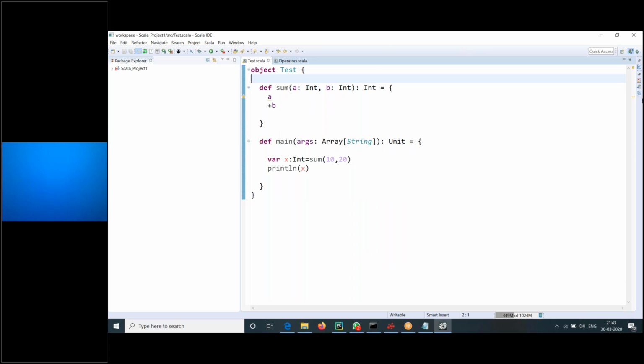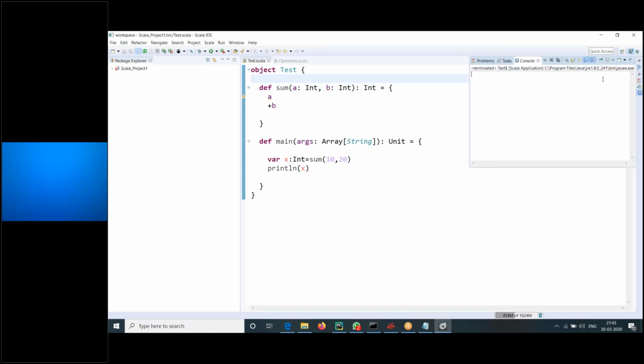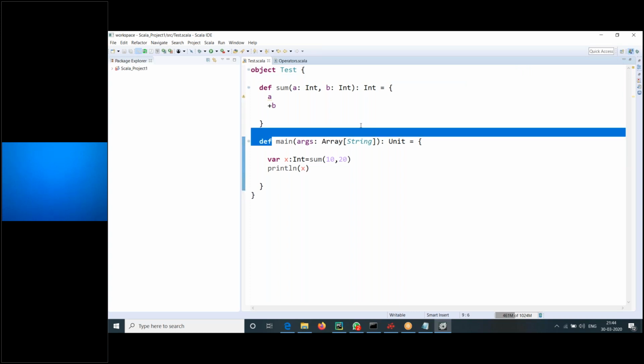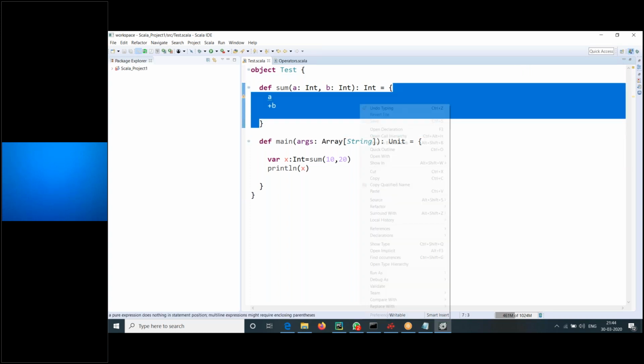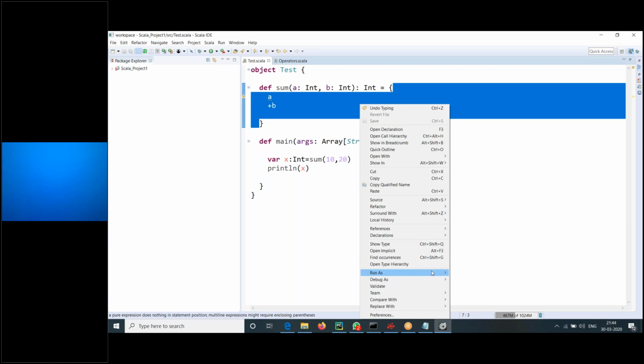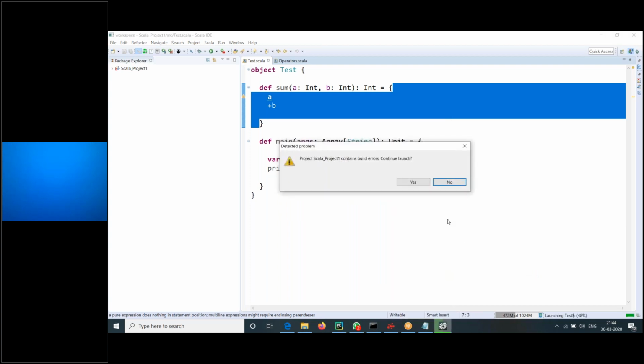So I'm not seeing any result here for now. Let us just observe the console. I didn't see anything. Let me run one more time. While I'm trying, you can see this error here. Right click, run as Scala application. And it's saying it has build errors. It might be because of some previous files.